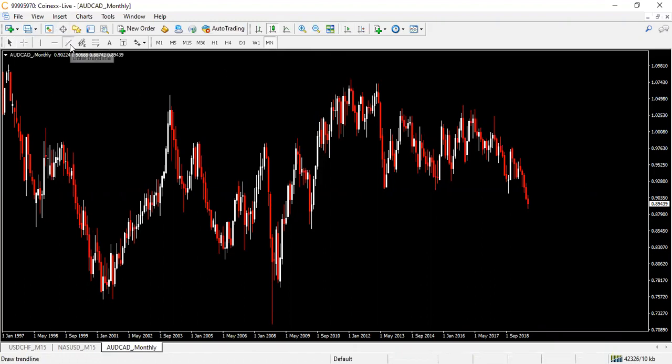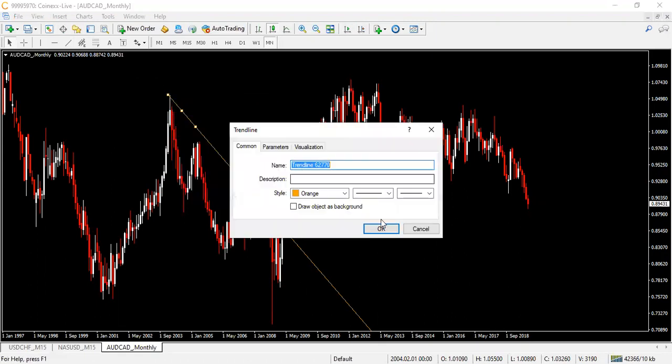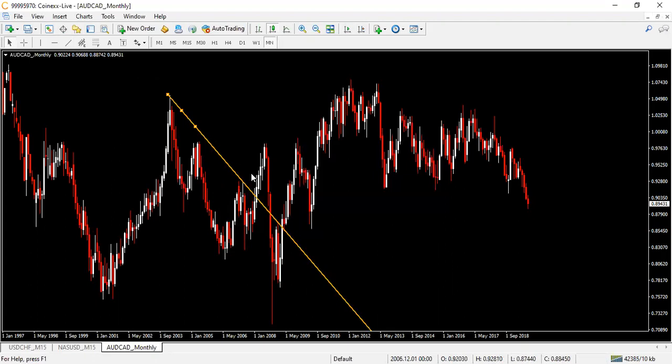Take your drawing tool here, draw a trend line, connect the dots. You can either do it here or like that. Now, when you draw these trend lines, you want to start at the wick. Always at the wick. Let's make that a little thicker. Perfect. That's one trend line. We can do another one here.